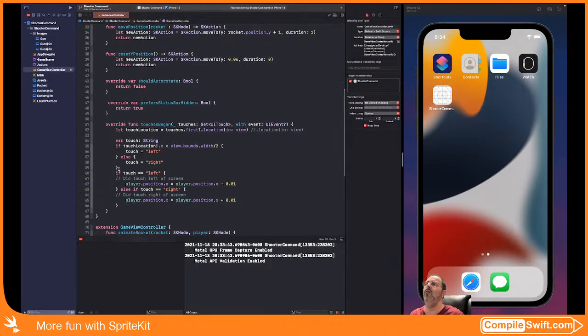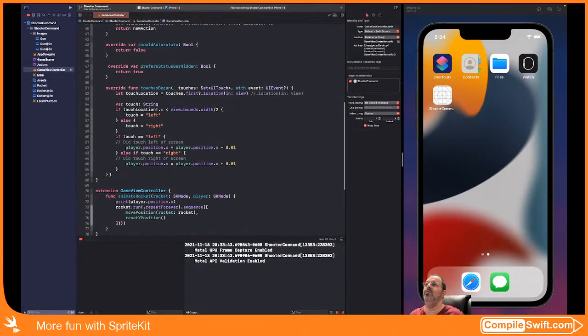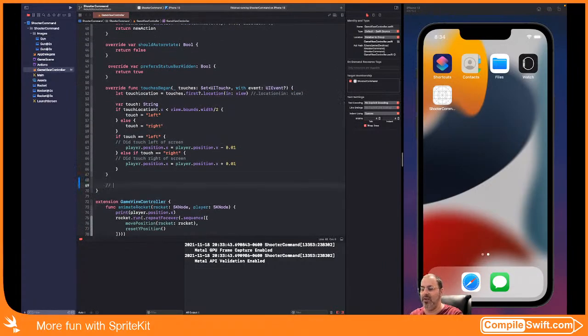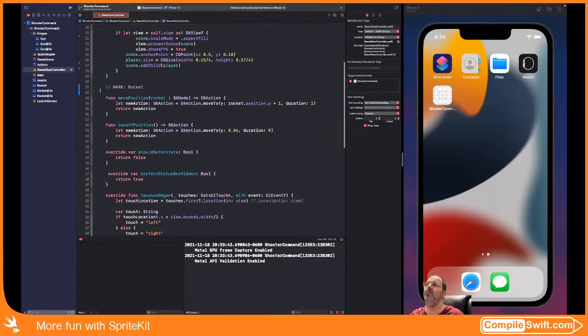So I'm also going to add one for the player. I'm just going to put it here, just to keep the code nice and clean. And I hope the font's big enough for everybody. I made the font a little bigger here. All right, that's that. Okay, next up, let's go back to our rocket.